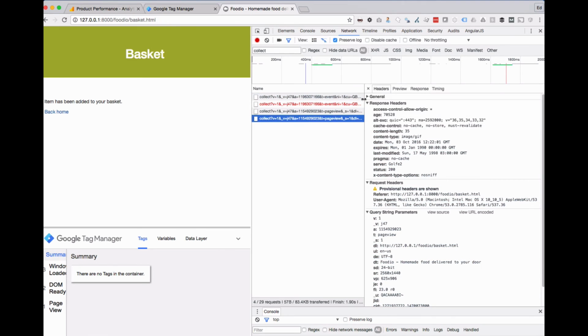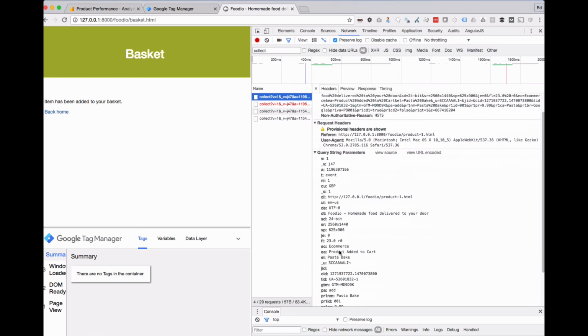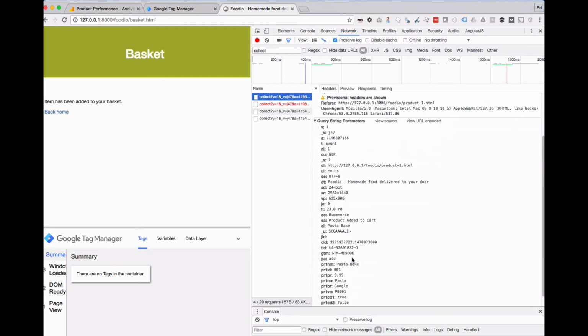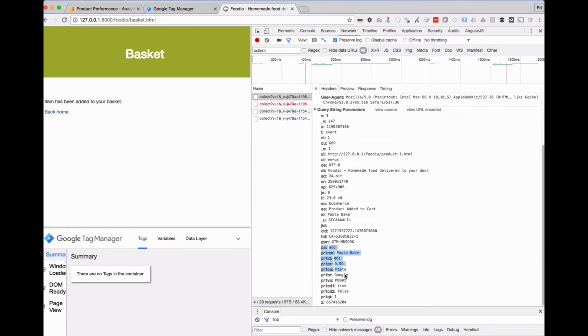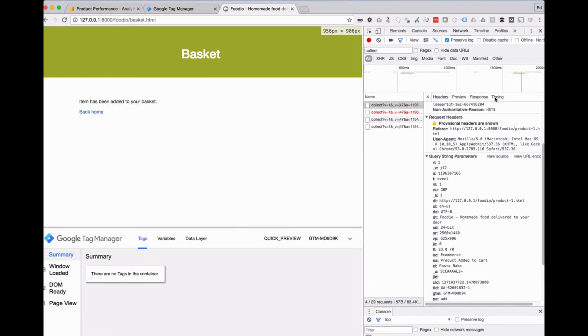So, just to show you this. Okay, so there is our event. Product added to cart. Pasta bake is the product. And these are the parameters that I'm looking for, which prove to me that this is working. So PA is the action, PR stands for product, 1 stands for the index of the product. So if you were adding more than one product, you would have PR1, PR2, PR3, etc. NM is name, ID, price, and so on and so forth. So I know there that all my data is being sent to GA correctly. So there we go. That is one version of doing it.